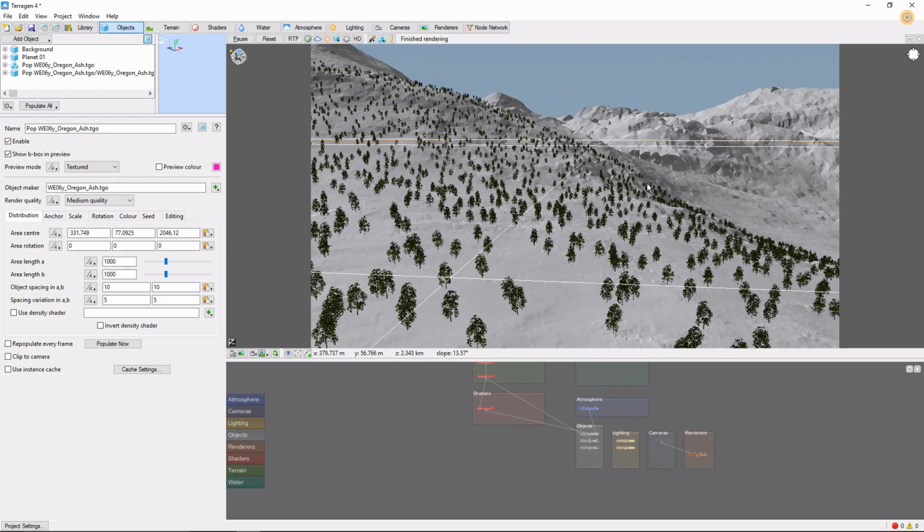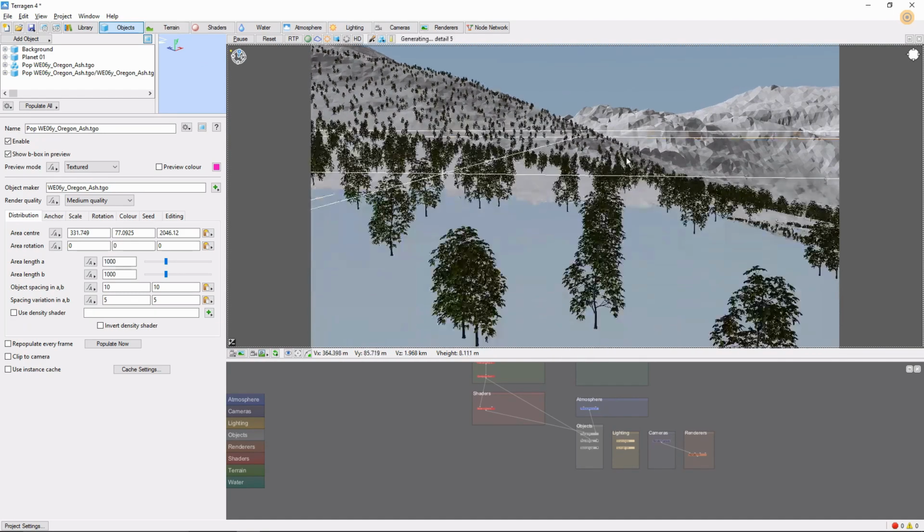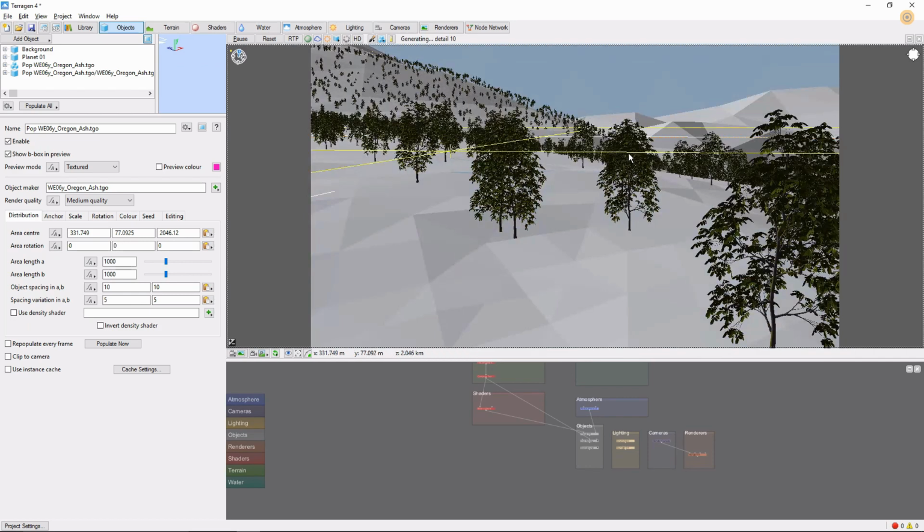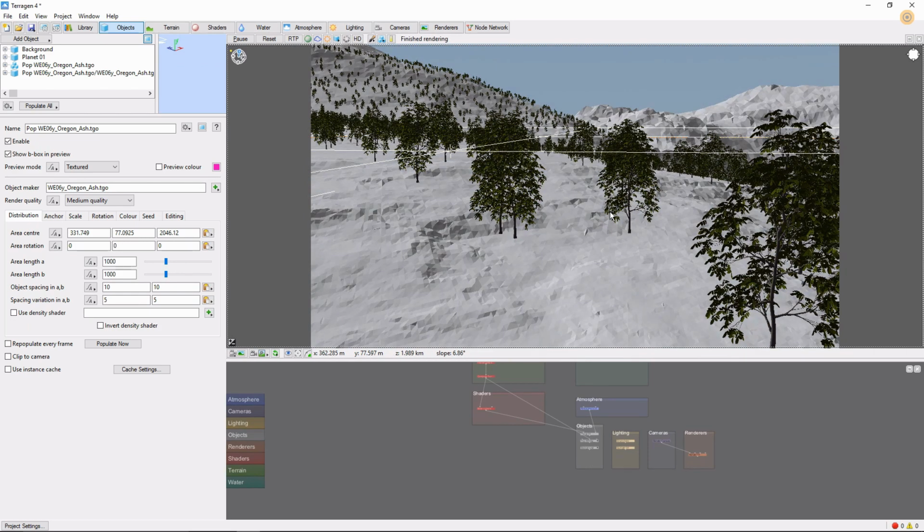For example, let's bring the camera down closer to the forest. Once we frame our scene, we may find that some of the trees aren't quite in the right spot, aren't the right size, or maybe they're just trees we want to remove entirely. That's where population editing comes in.